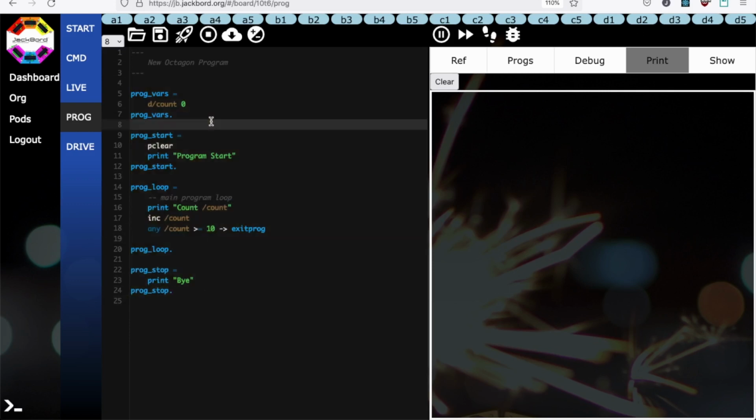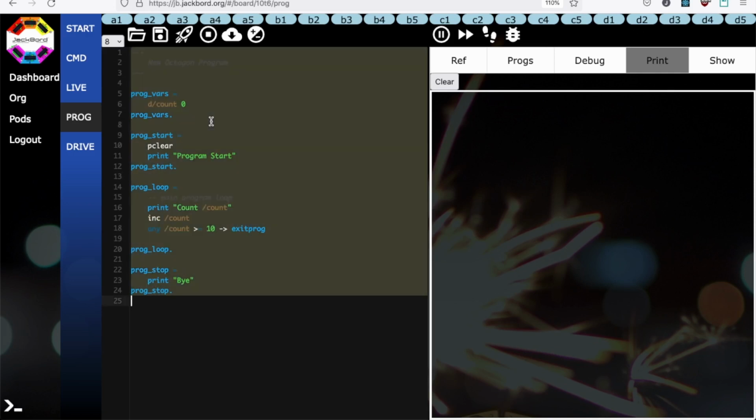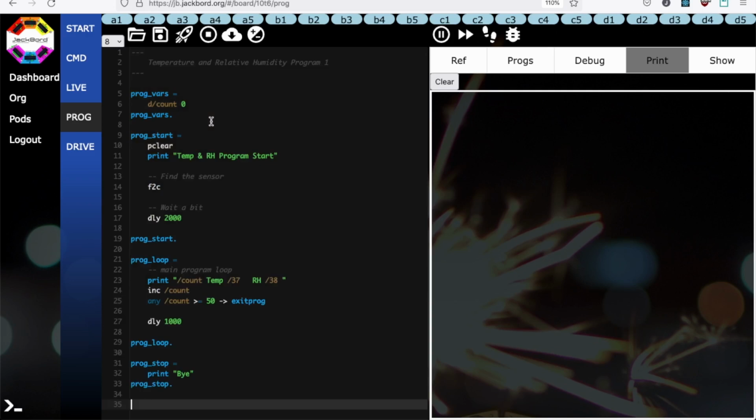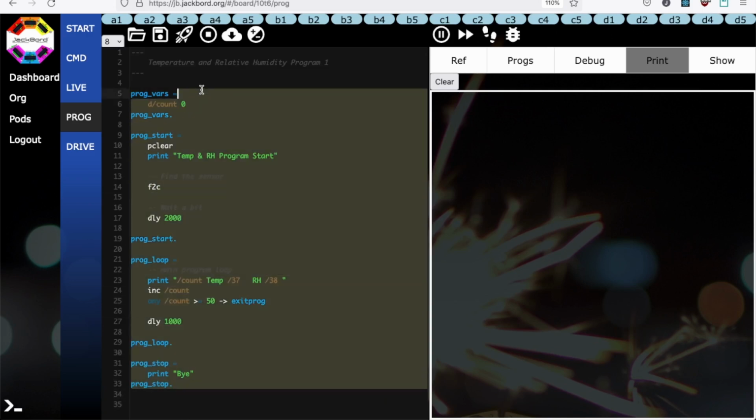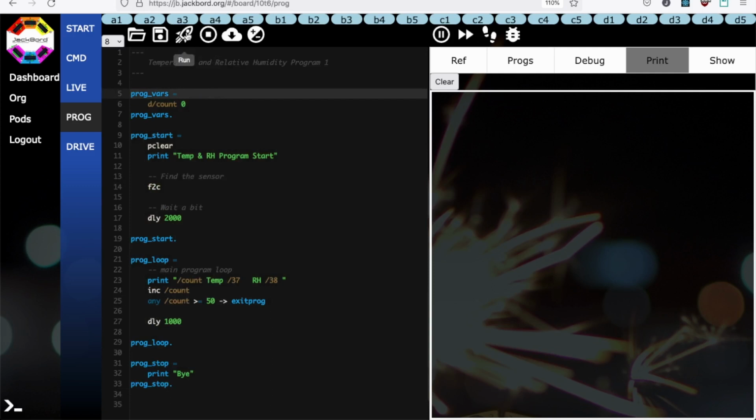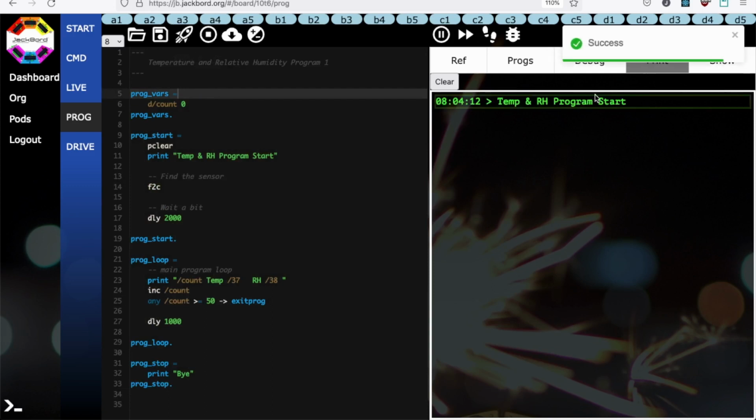So all you do is copy the text of the program, which will be available in the description, and just select all the text in the program and paste the program into the program page like this. So this is the code that we're going to run. Then you just click on the rocket and the program will start running.